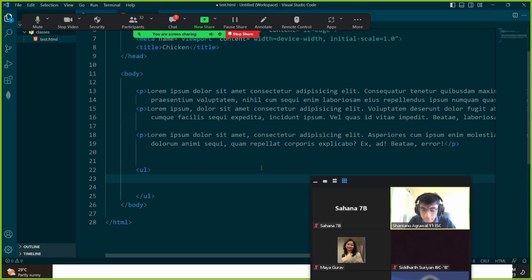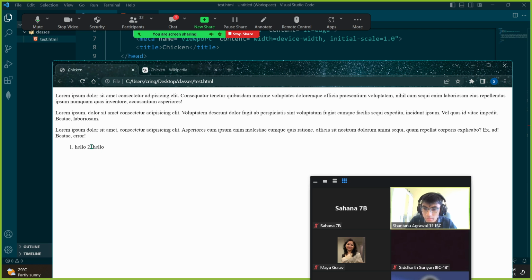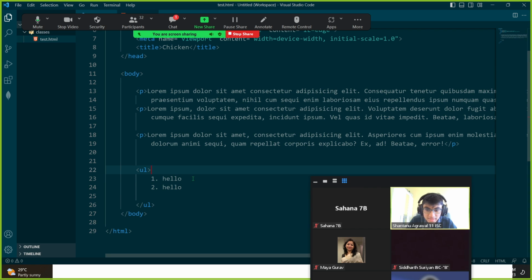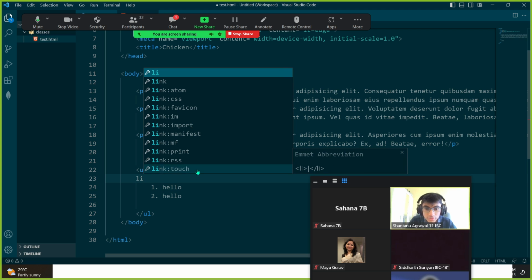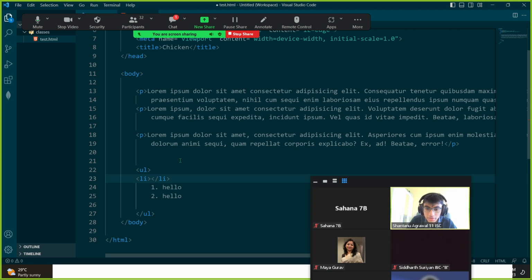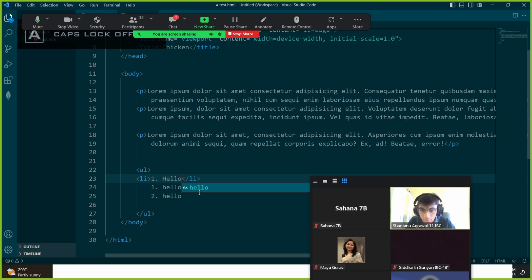But if I just type stuff in here, this will not be in list form. You can see that they're being squished together. They're not being stacked down. That's not what we want. We want them to stack down. So what we do inside this UL, we write LI. LI stands for list element. We click on it.